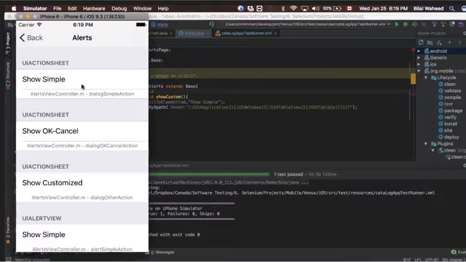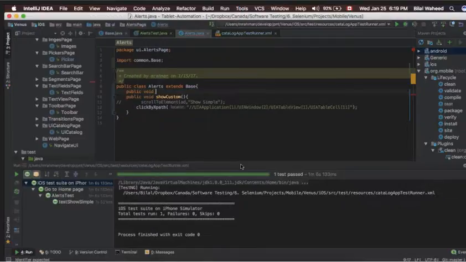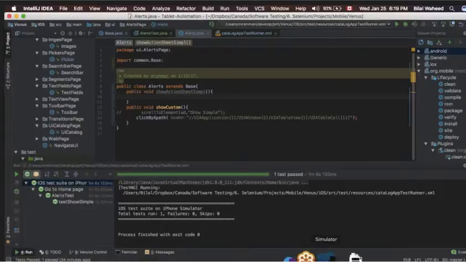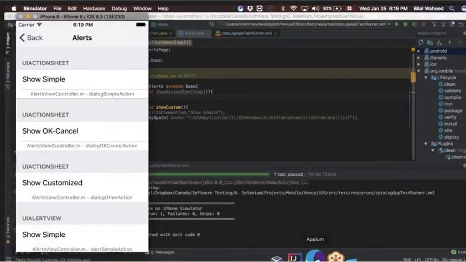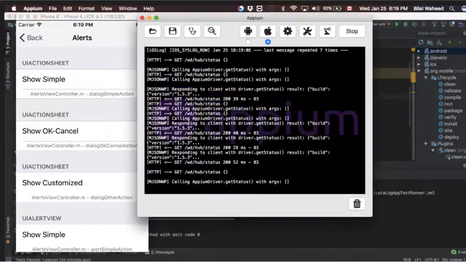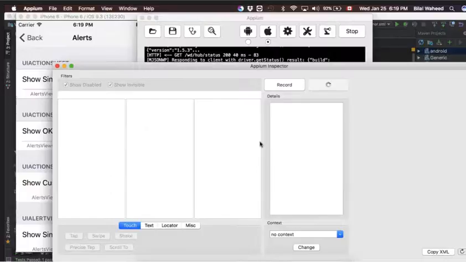All right. So the first one is action sheet and show simple. Okay, show action sheet simple. All right. So what we'll do is we need the XPath for this one. So let's go into our Appium. We don't have the inspector running. All right, we'll run it now.